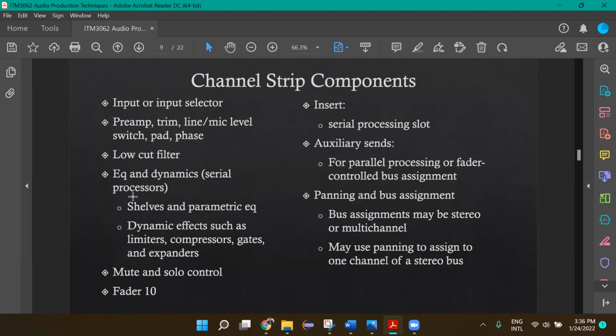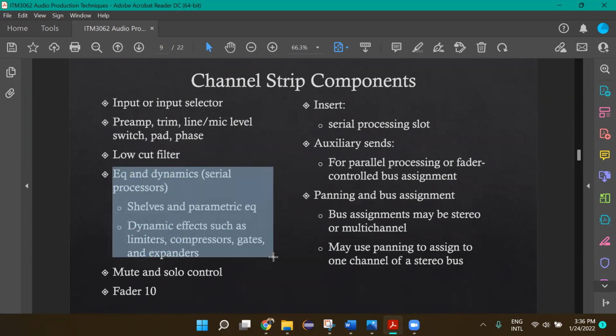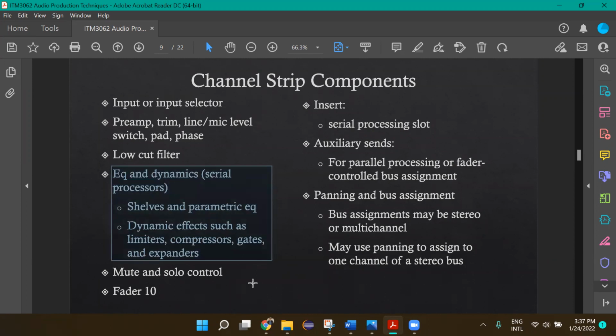Then with EQ, shelves and parametric EQ, we can add dynamic effects such as limiters, compressors, gates, and expanders. Most of these things would be discussed under signal processing, right? What are these things? Then you will have a better idea. Then we can mute, and we can select solo control, right? Those buttons are there.